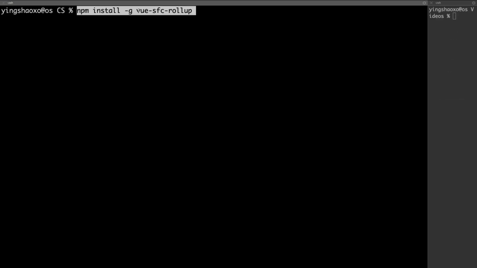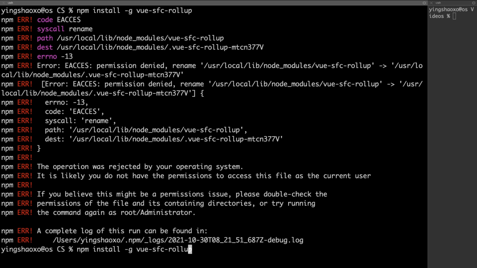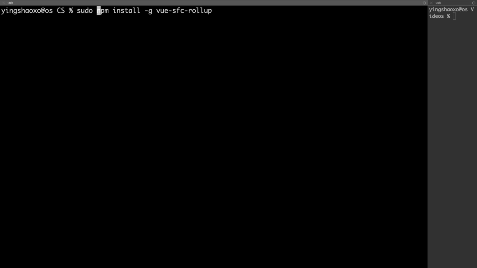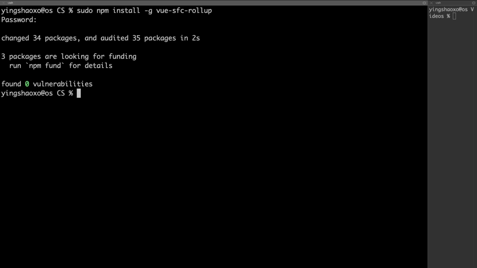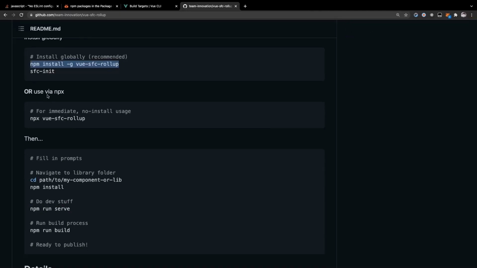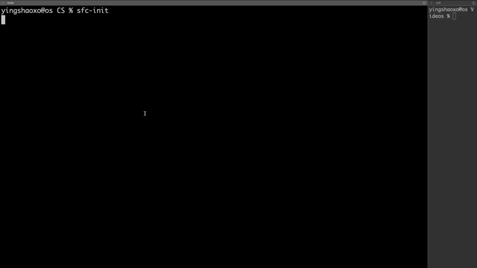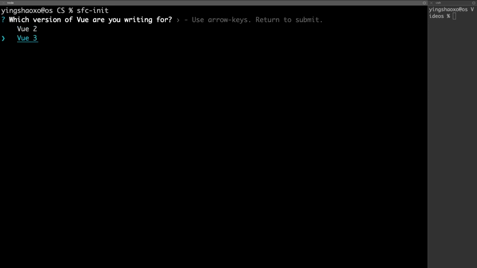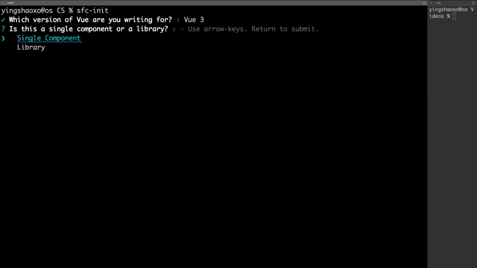First, we definitely need to install it as a global package. We get a permission error, but don't worry. What we should do is add sudo to it. Now, after the installation, we use it with this command. It will ask us for the Vue version that we want to use. I'll just choose Vue 3. Then I'm going to create a single component.